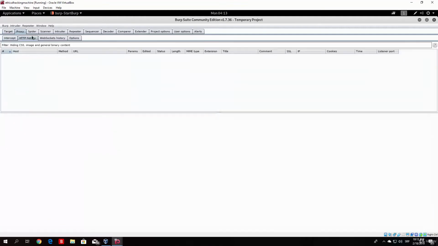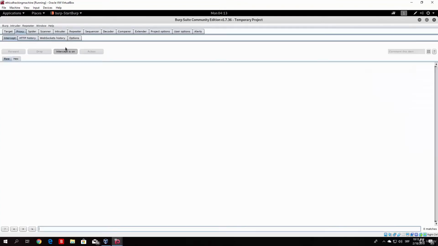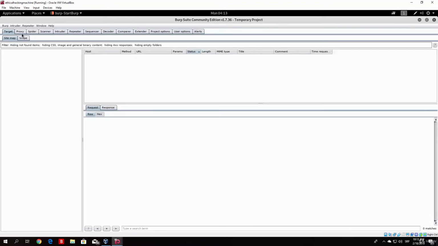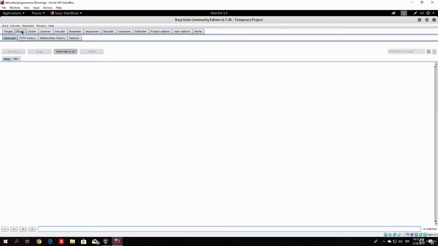Here we have some of the options such as HTTP history. Here we will have the websites that we visited in the current session. And here you have the intercept. Here you have the option that intercept is on and intercept is off. Now, before I cover all of these options, I just want to show you what you need to do in order to get this to work.